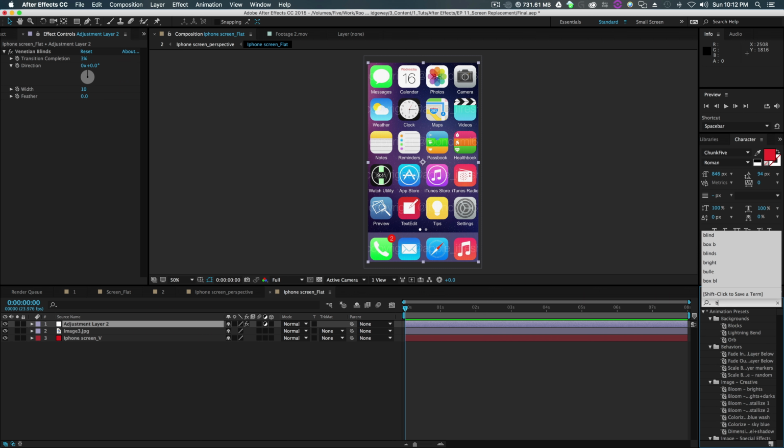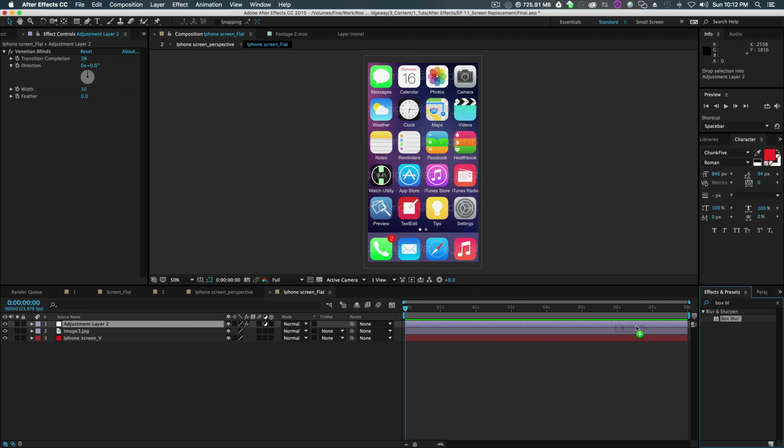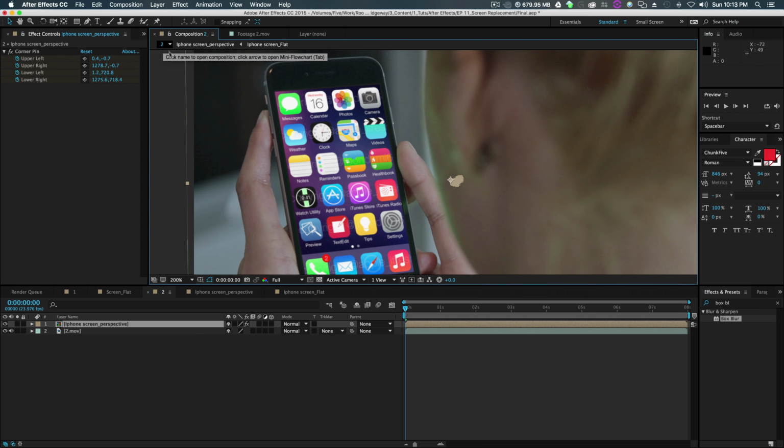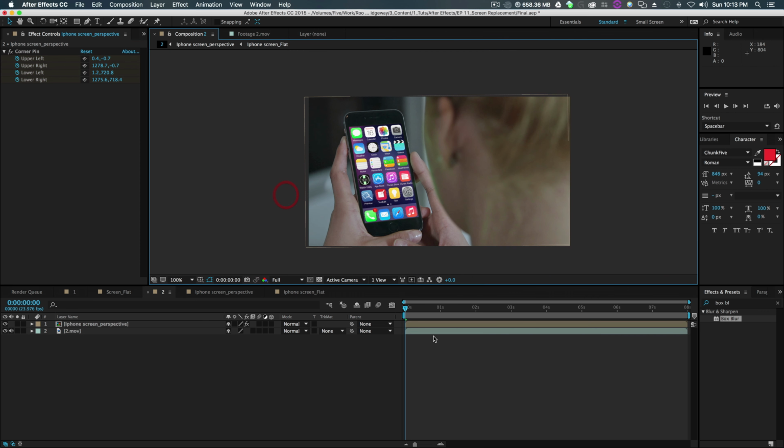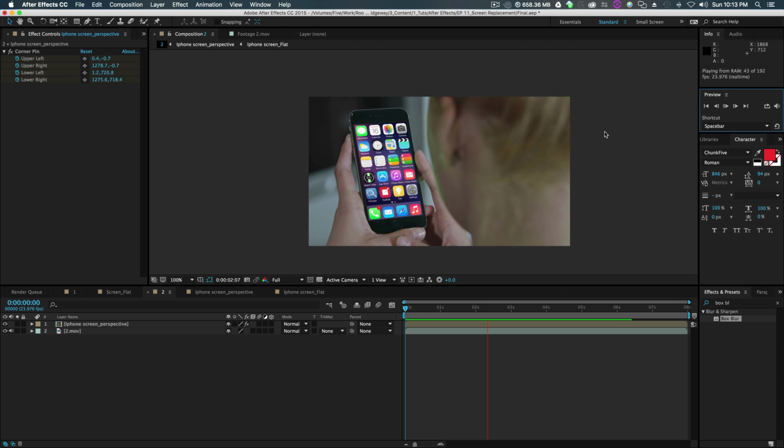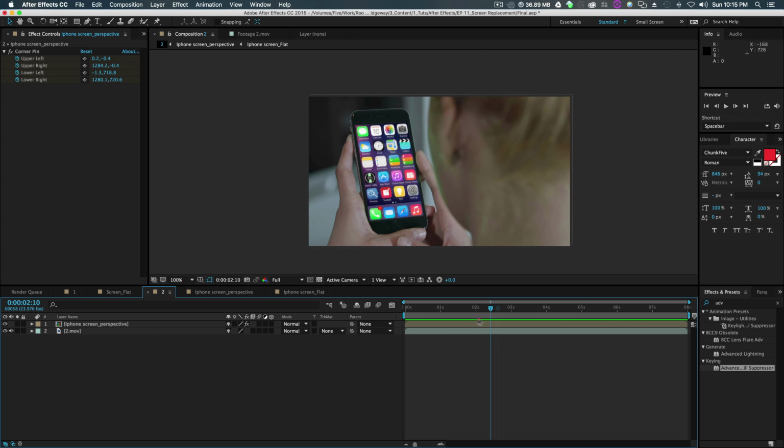Next we'll go to box blur. So box blur, drop it onto our adjustment layer. Blur radius 0.2. That just blurs it a tiny, tiny bit to make it look more like a phone. Jump back to our 2 composition. And let's click play. It's already being sold a lot more.